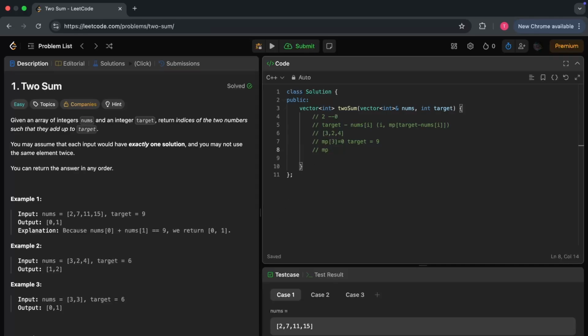So what would happen? You will not get the value, but the sum would be 2. So you can store mp of 2 is equal to 1. But does target minus nums of i have a value? Target minus nums of i would be 6 minus 2, which is 4. Has 4 happened before? No. 4 has not happened, right?